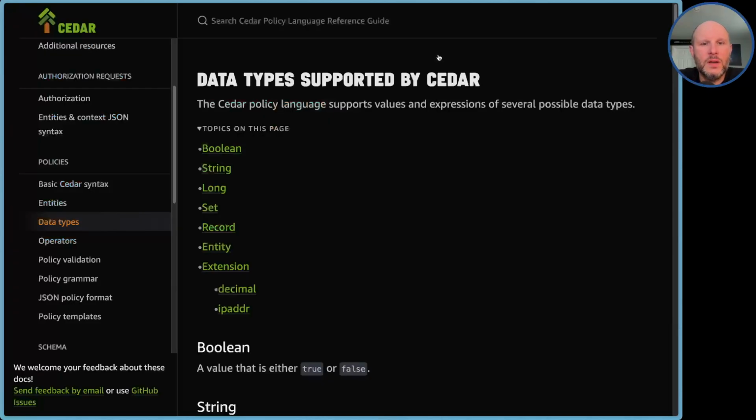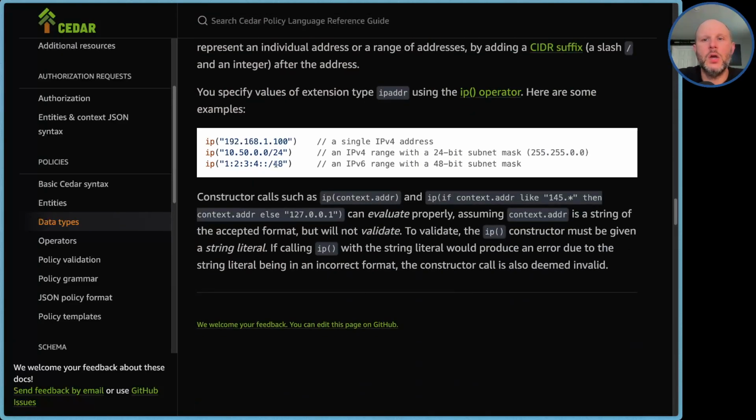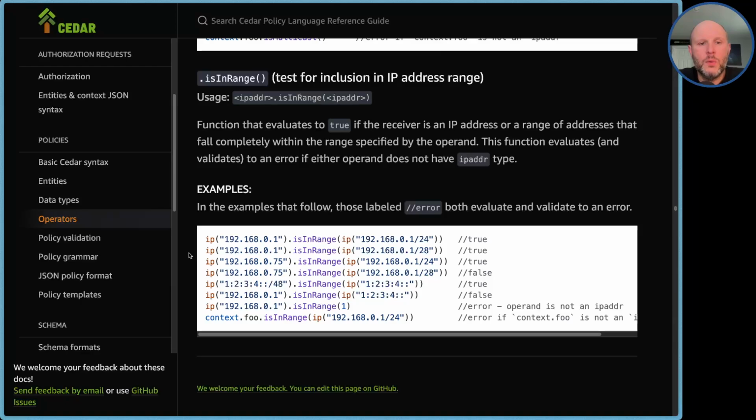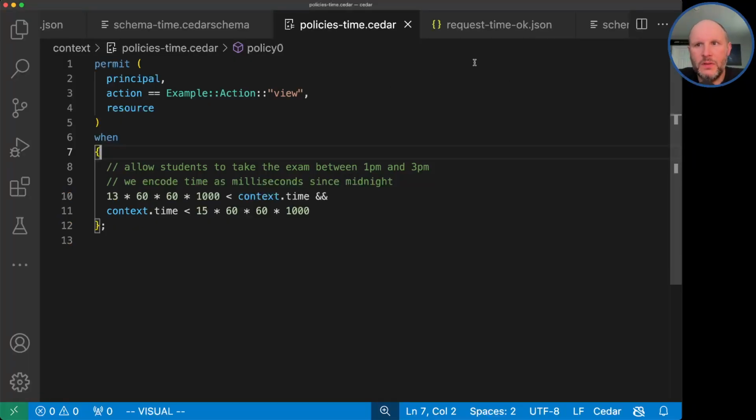And so one thing I wanted to highlight is that there are these additional types in Cedar. In particular, there's this IP address type. And if we go look at it, it turns out that we can encode IP addresses with this IP operator. And there are additional operations on those as well. The one that we're going to want to use is we're going to check to see, is the IP address in the request within a range that we are willing to accept students using for the exam. So let's go look at a couple examples of that real quick.